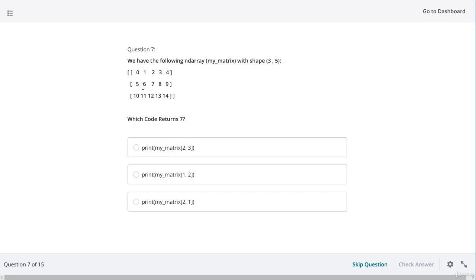So let's move to the column. Here is the column at index position 0, column at index position 1, and column at index position 2. So row at index position 1 and column at index position 2 should slice for 7.